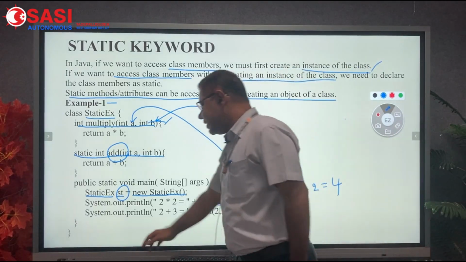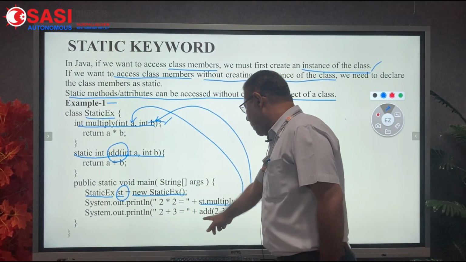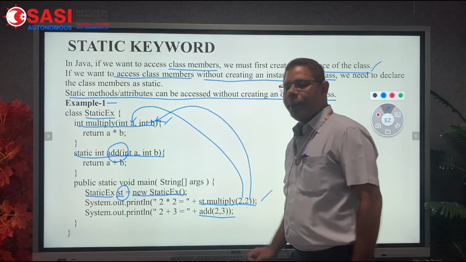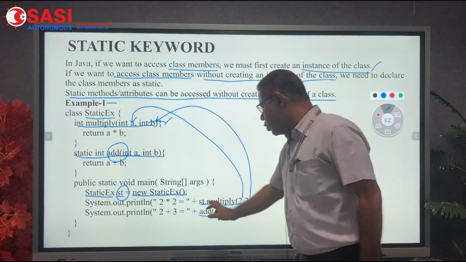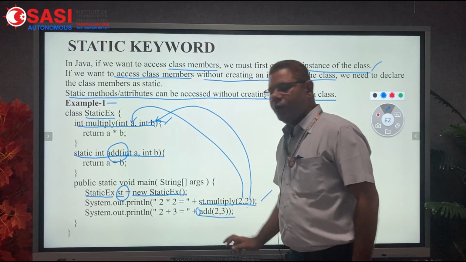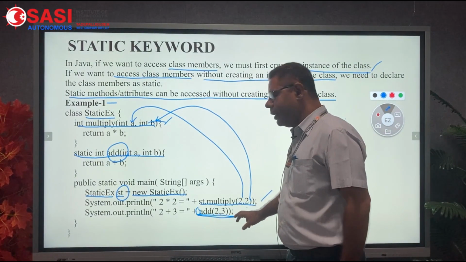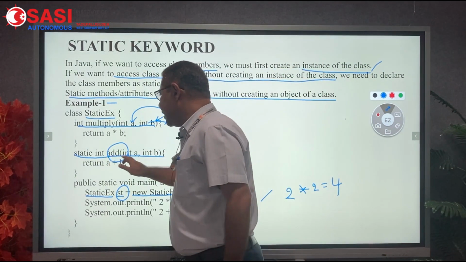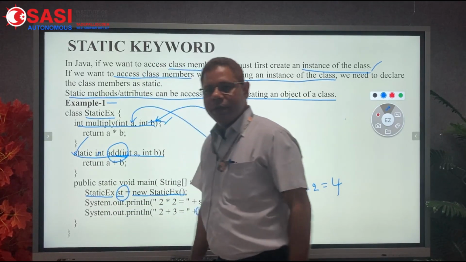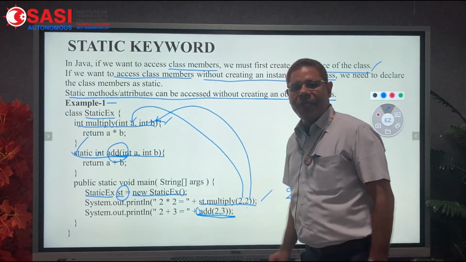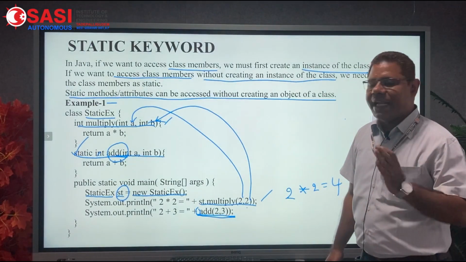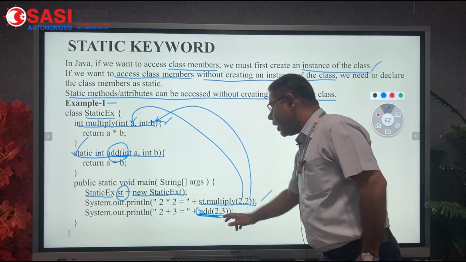Next statement: System.out.println 2 plus 3 equal to add(2, 3). Here there is no need to use the instance of the class. Without the instance of the class, we can access this method. Why? Because the add method is a static method. That's why we can directly access the static method: add(2, 3).